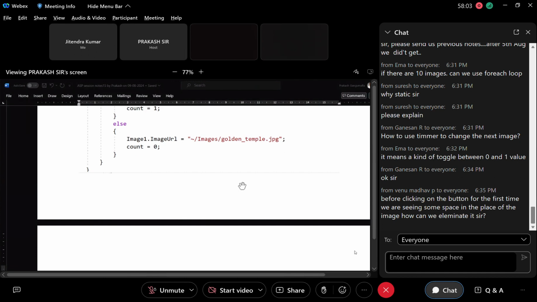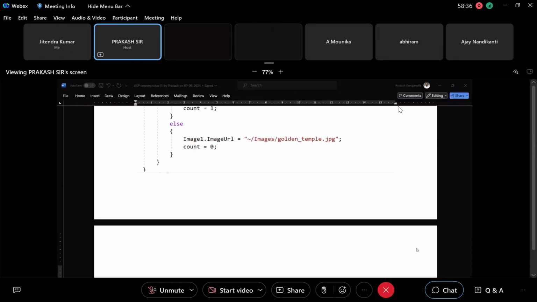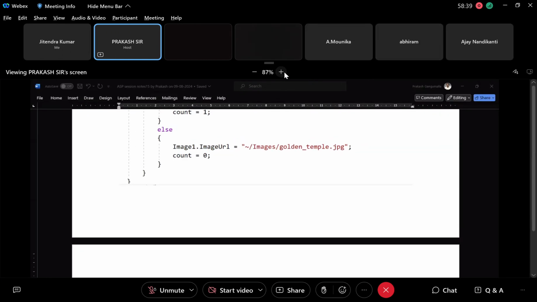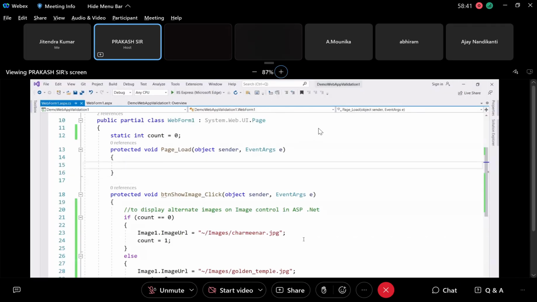Yes, ma'am. Before clicking on the button for the first time, we are seeing some space in the place of the image. Okay, you want to display an image when you run it, before clicking? If you want to display a default image, like the first image, then you write the code in the page load event. Like you can write if count equal to 0, because by default we show the first image, Charminar.jpg. Directly write it.